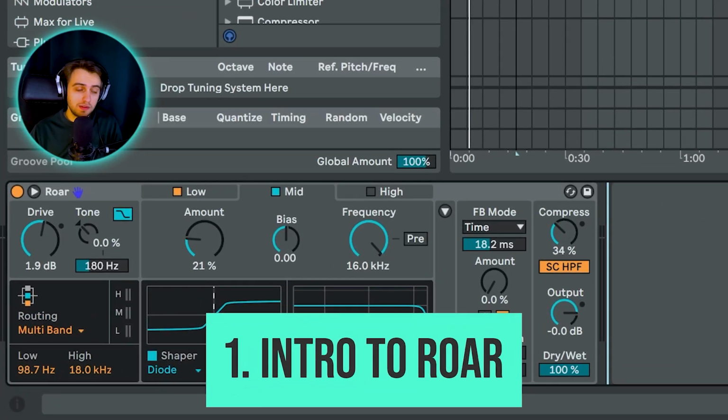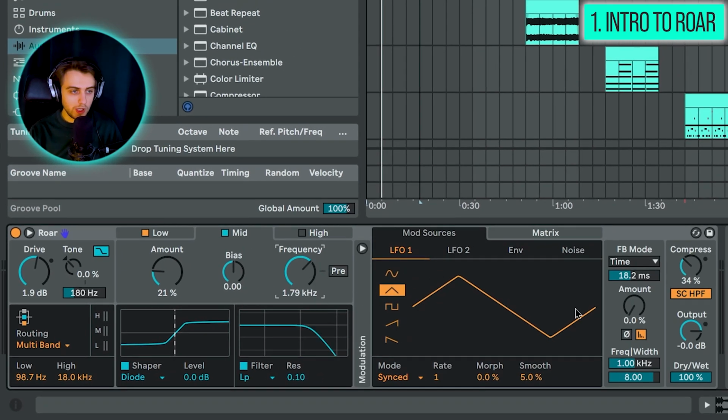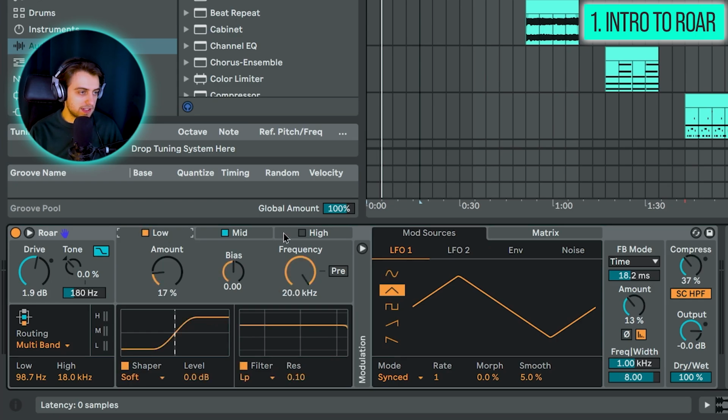Alright, so let's jump into it. So here's the plugin. To give you a tiny bit of background, it was inspired by a video game actually, which is called Doom, but it's not the original retro game, it was the 2016 game called Doom, which included a lot of sound effects made with elaborate distortion processing. So Roar turns out to be a distortion device with a lot of modern functions like LFOs, filters, we've got feedback, we've got compression and some multi-band settings as well. So there's definitely a lot to explore here.